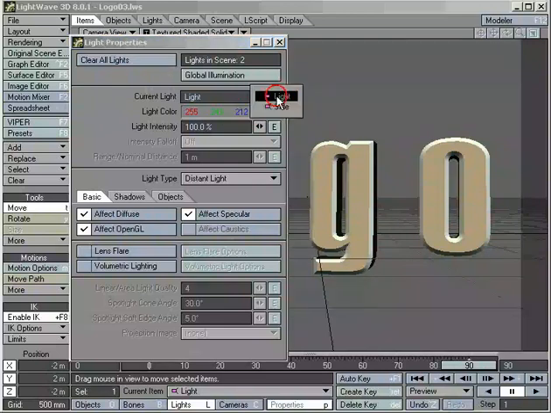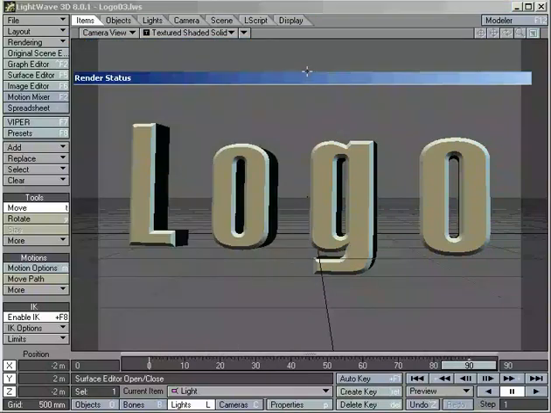To complement it, do exactly the opposite. Give it a little bit blue. And once again, a little bit more than I normally would. Tone down the side light a little bit. Let's render a frame and see how that looks.